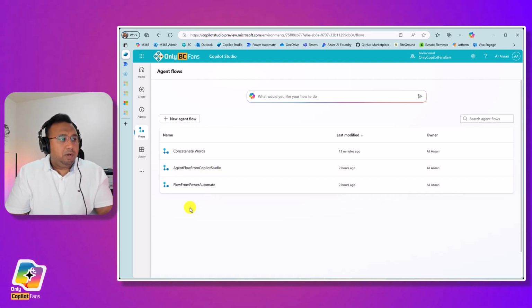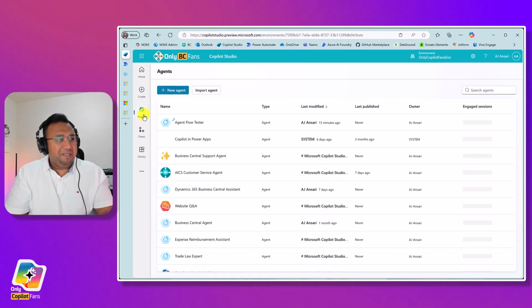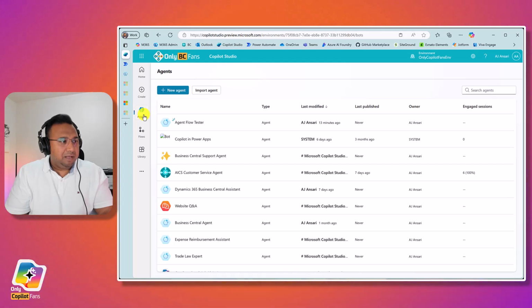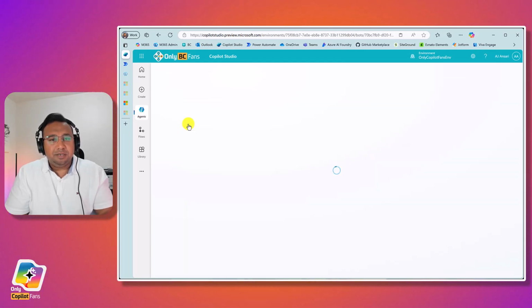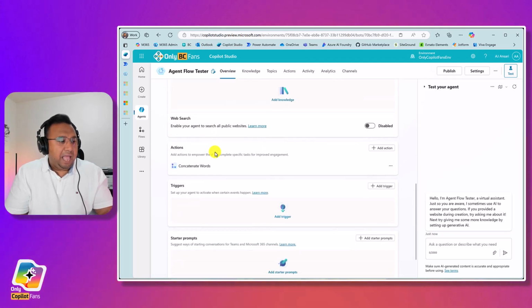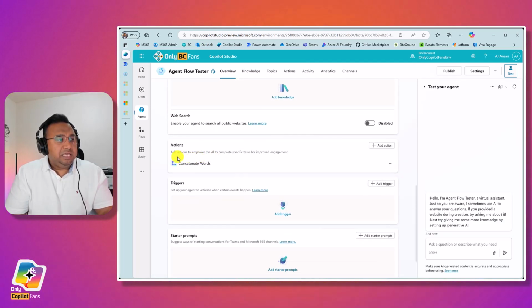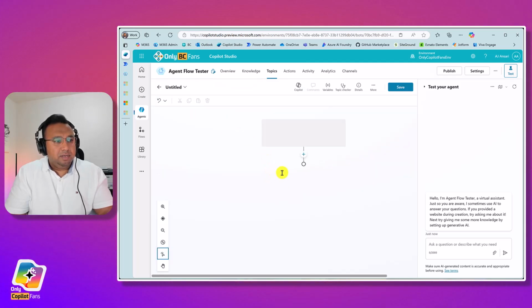Now, the way you call these flows inside of an agent, again, is very simple, if you will. I can go back here in the agents page. I've created an agent here called the Agent Flow Tester. And in Agent Flow Tester, I have created an action. Now, these agent flows can be used as actions or from topics. So if you were creating a brand new topic, you could create one.